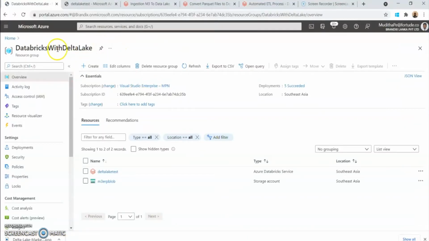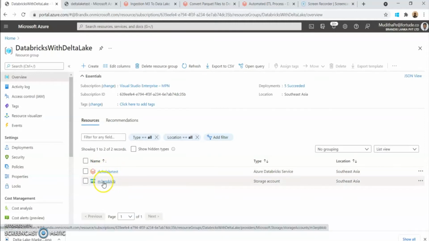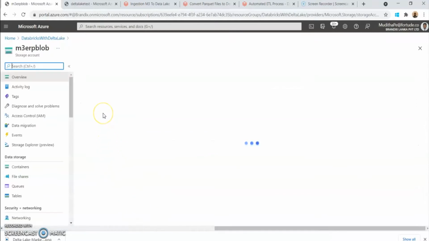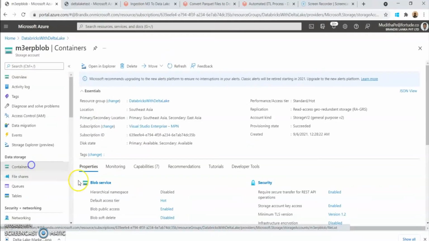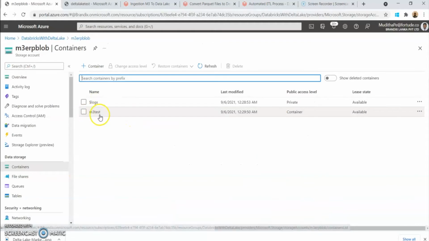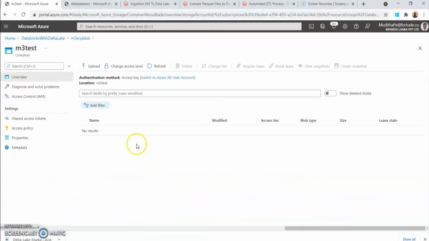Okay, this is the resource group that I created for our video. There I created two main resources. One is Azure Databricks, the other one is Azure Storage, the blob storage. Now inside the blob storage, I created a container called M3 test. Now inside this container we don't have anything. Now let's try to extract that information into this container.